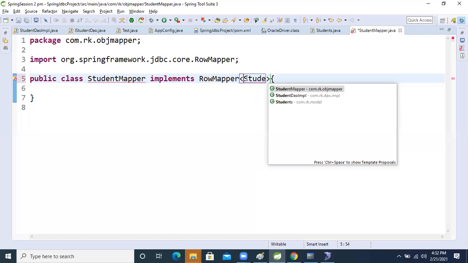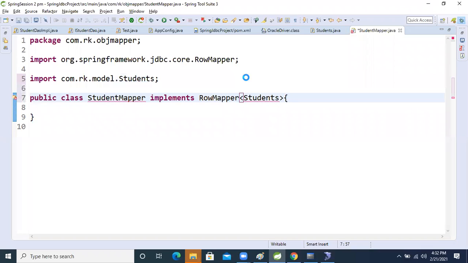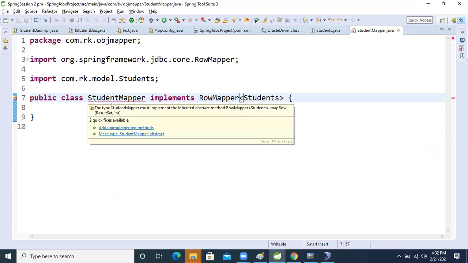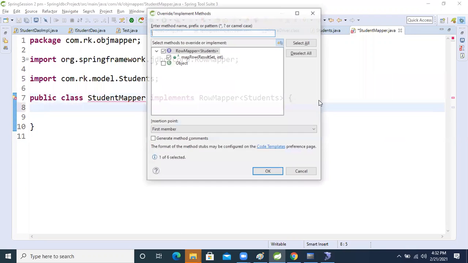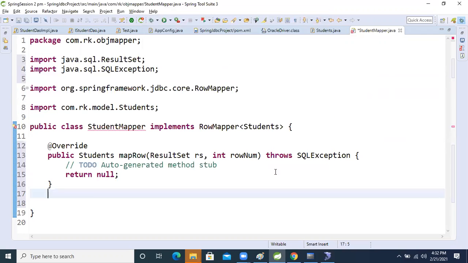I said that in RowMapper there is one abstract method where we will write the logic. Because of that, it's showing the error. So let's override that method with Alt Shift S plus V. Now mapRow, okay, we got it.